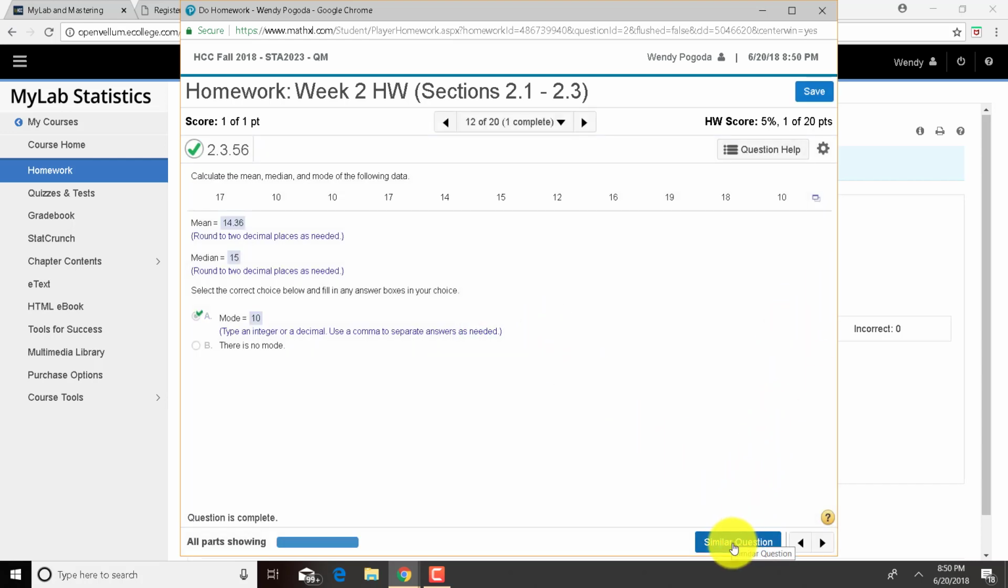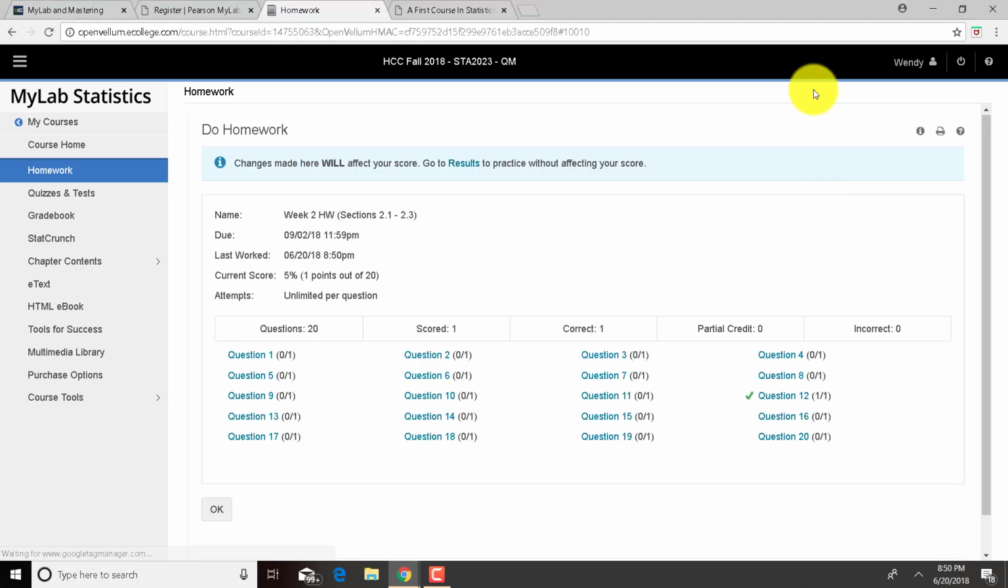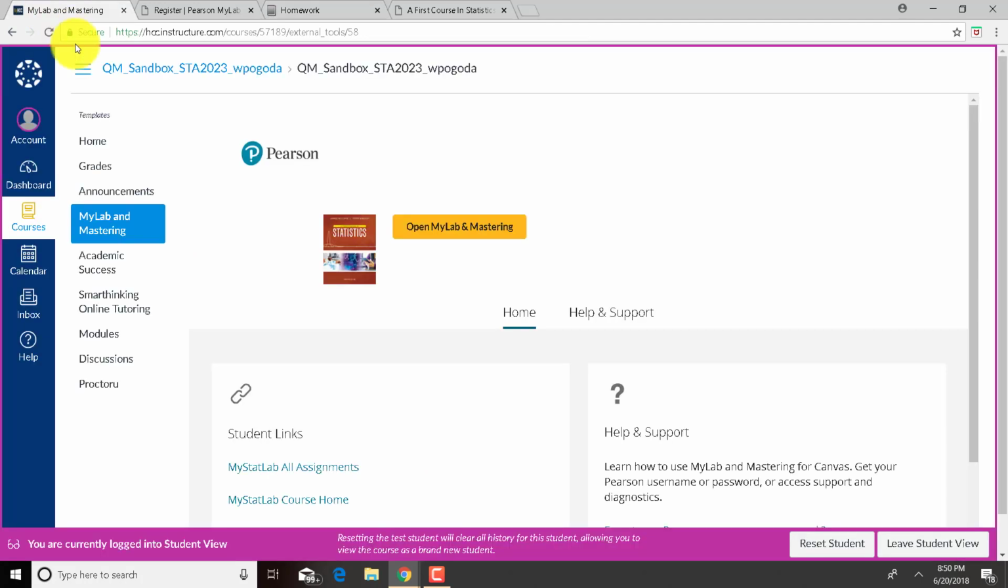You could work a similar question if you don't quite feel you understand it, or you could just save your progress and leave. And notice that once you've completed a homework question and got it right, it will automatically mark it correct. It also automatically marks it correct in Canvas.